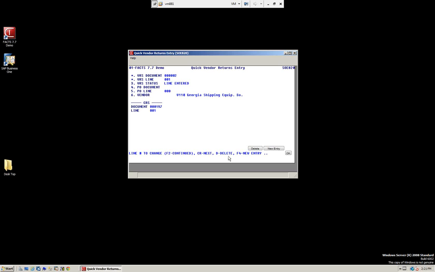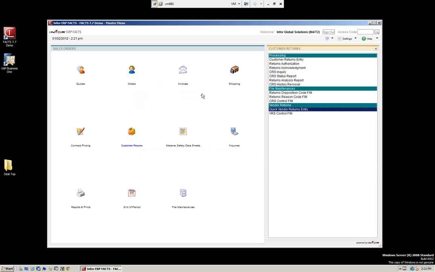You can see it's going to pull up, in this case, the document 197 that we have, and you can see the vendor. So we can just go ahead and enter this information so we find the one we want. And there's our document 220. So there we are. And we can change the line if we want and make any changes to it. So again, it's just a way of tracking the information and the quick return.